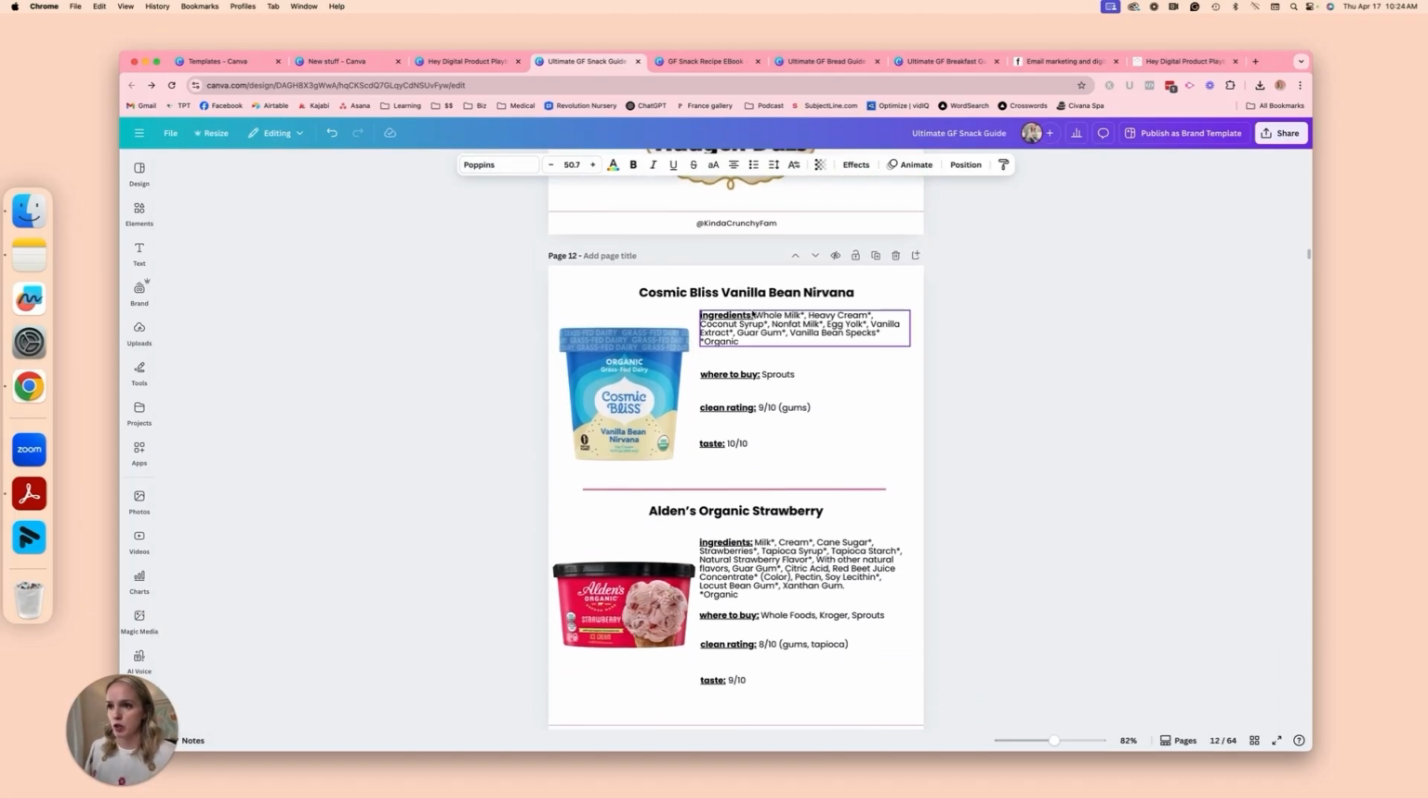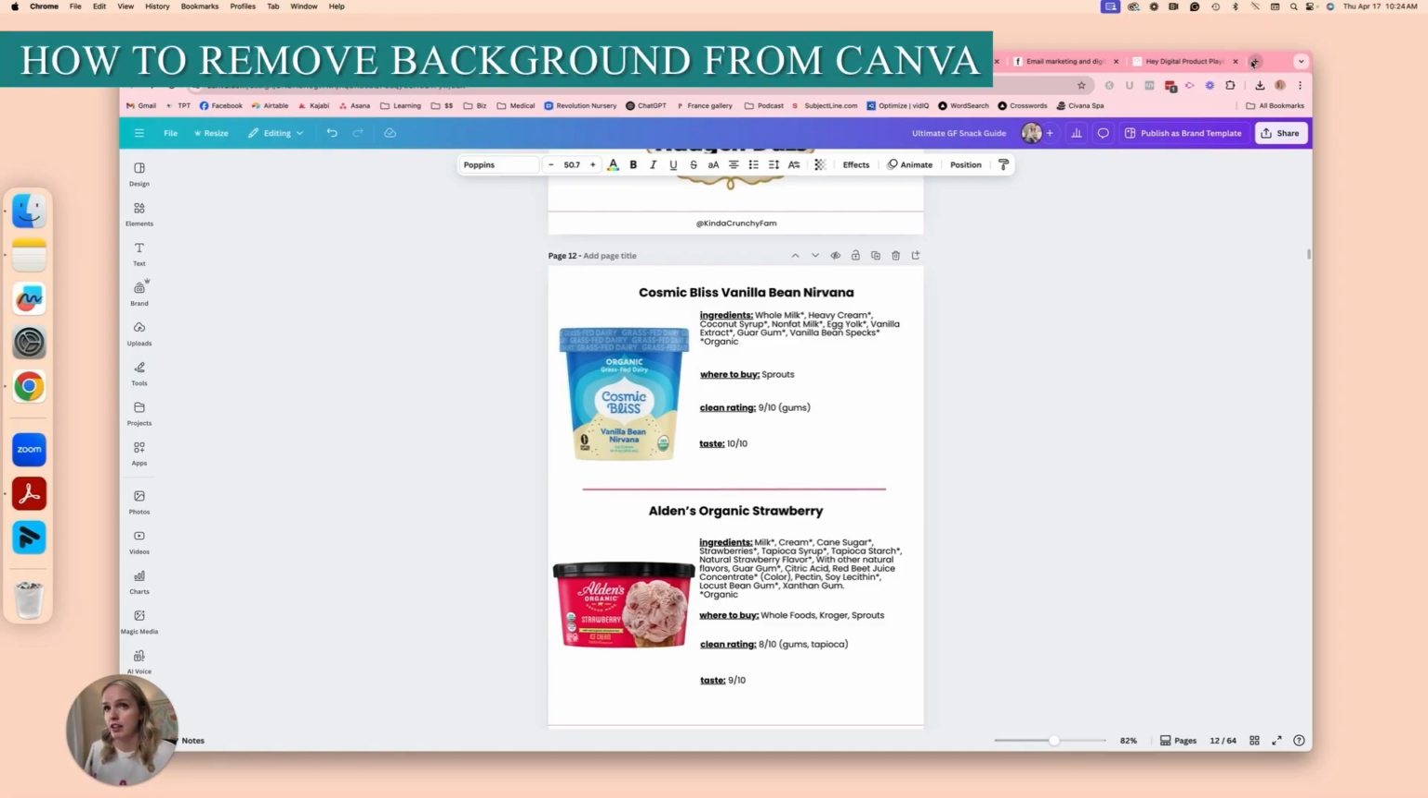So then I have individual pictures. I got these pictures from just Googling the picture or finding it on Amazon. And then when you take a screenshot, you can put it in Canva and remove the background. So let me just show you that. You can do that for anything.